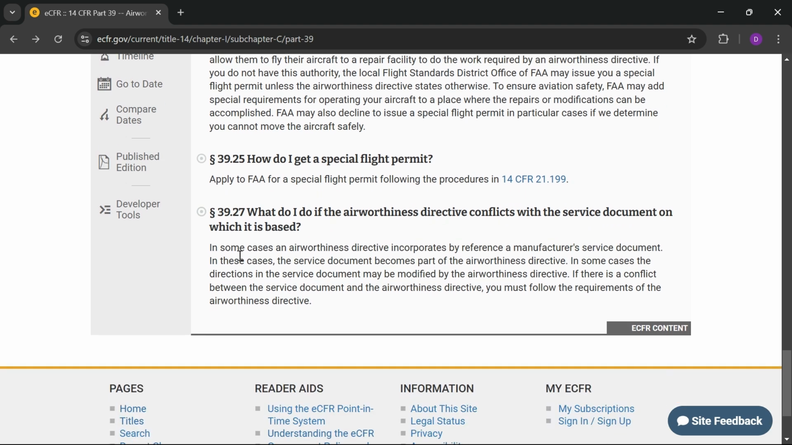In some cases, an Airworthiness Directive incorporates by reference a manufacturer's service document. In these cases, the service document becomes part of the Airworthiness Directive. In some cases, the directions in the service document may be modified by the Airworthiness Directive. If there is a conflict between the service document and the Airworthiness Directive, you must follow the requirements of the Airworthiness Directive. So what this section is saying is basically what the FAA says is more important than a maintenance or manufacturer's service document.